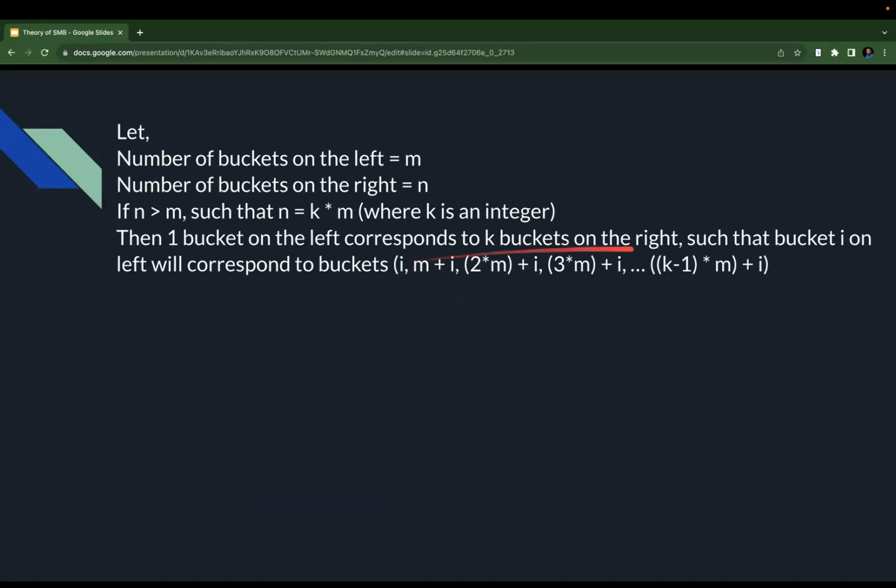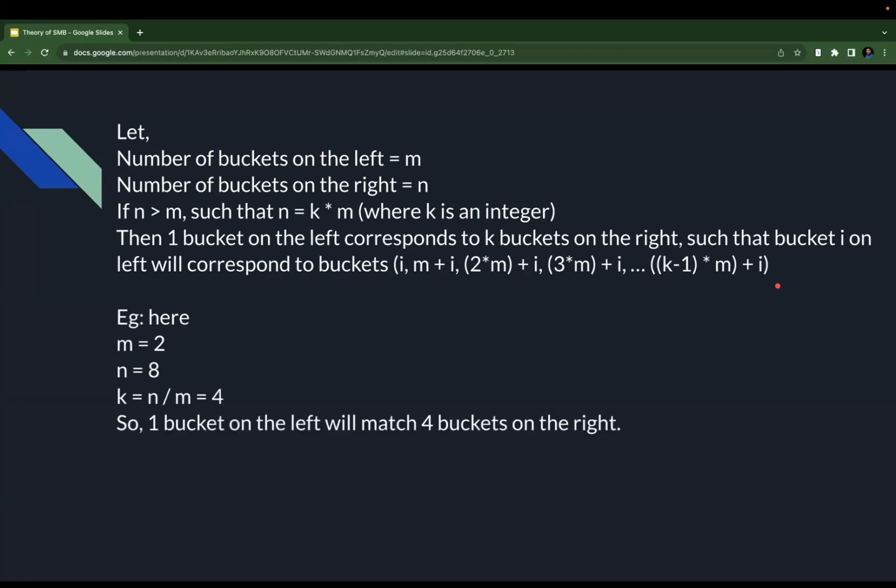In this case, k is 4, k buckets on the right side, such that bucket index i on the left will correspond to bucket i, m plus i, twice of m plus i, thrice of m plus i, and so on till (k minus 1) times m plus i bucket on the right side. So what this means is, here m is 2, the number of buckets on the left is 2, and the number of buckets on the right is 8, which is n is 8. k is 4 because 8 is 4 times 2. So one bucket on the left matches 4 buckets on the right.